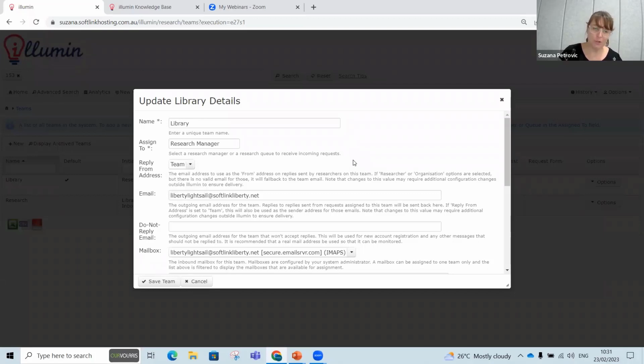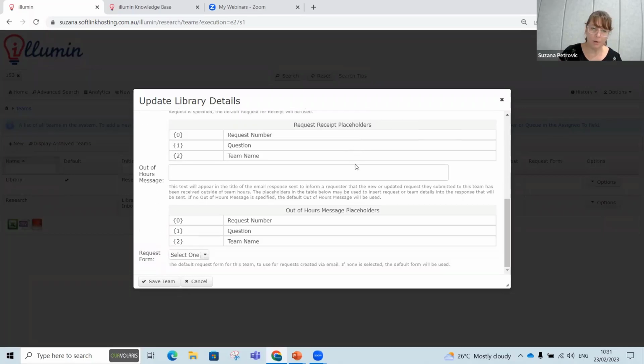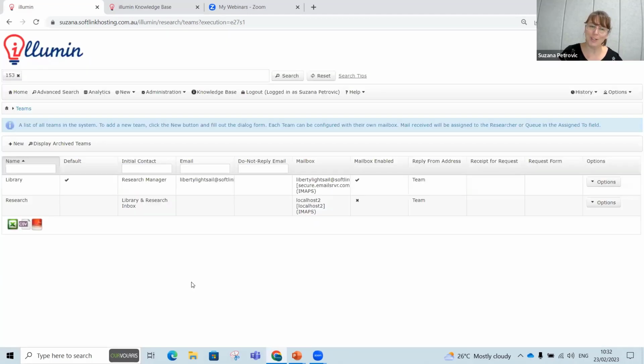Another handy little feature enhancement we've got here, if I scroll all the way to the bottom, is I can set a default request form for this particular team. So this is going to be used for requests received via email that are assigned to this team. So another great feature to help you streamline your processes.